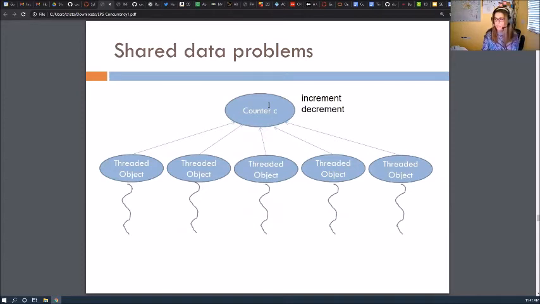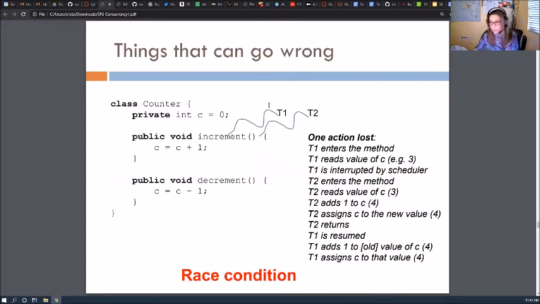So what can go wrong? Well, lots of things can go wrong. Here's the counter object. Suppose that T1 enters the increment method. Now here's the thing. Before I even explain this, when you have threads, you have to start looking at your code at a different granularity, and I'll tell you why. Because if you look at this line of code, C equals C+1, I wrote it like this on purpose. I could have written it like C++ or something like that, but I wrote it like that on purpose.